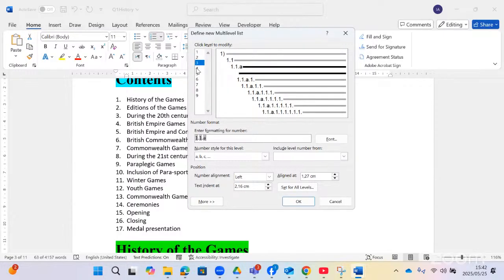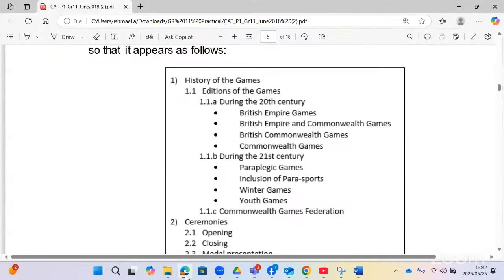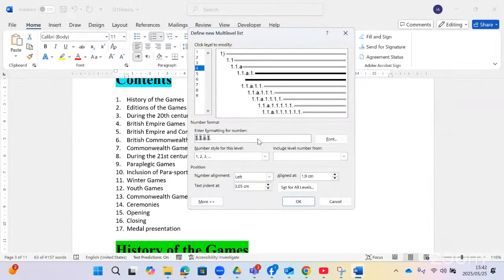And then you go to the fourth level. Level 4 is bullet. So we go to number style for this level, and then we choose bullet. Remember, they can even ask you to choose a picture, or they can ask you to choose any of these levels, like first, second, third. So you must watch out for such type of questions. Here they are looking for bullet, which is the circular one.